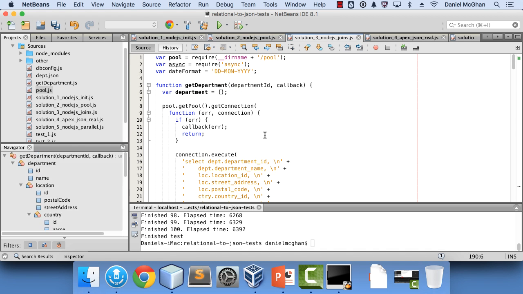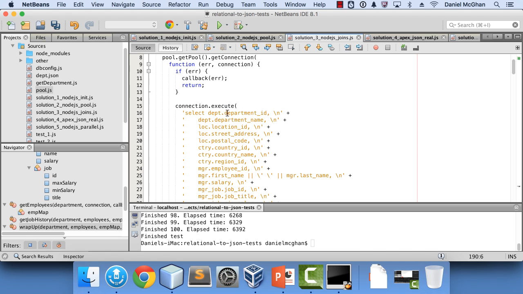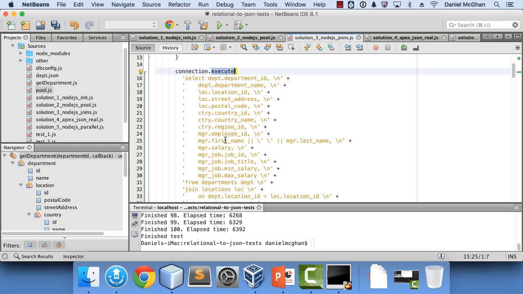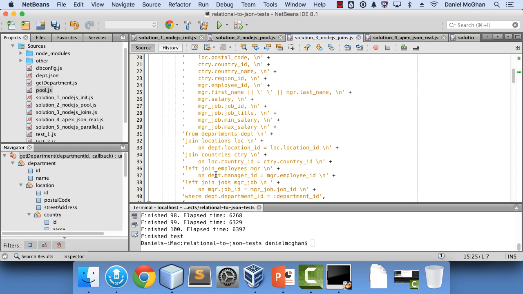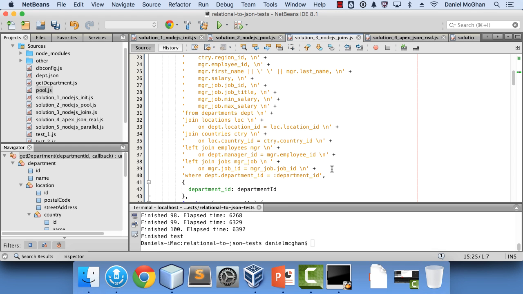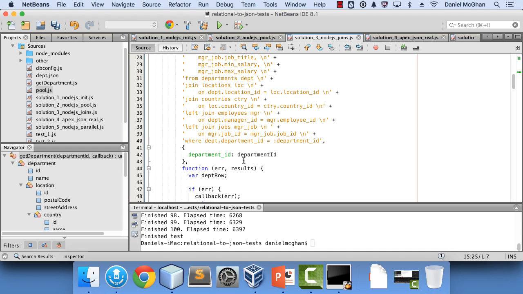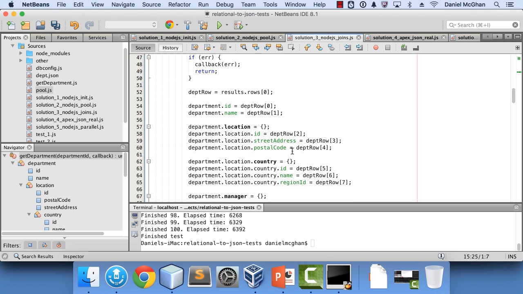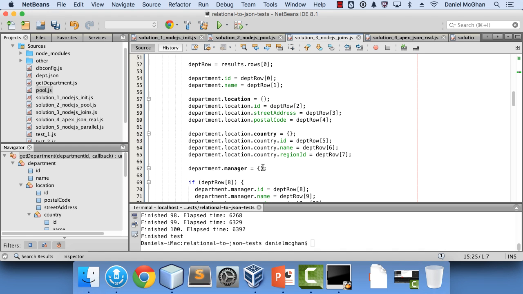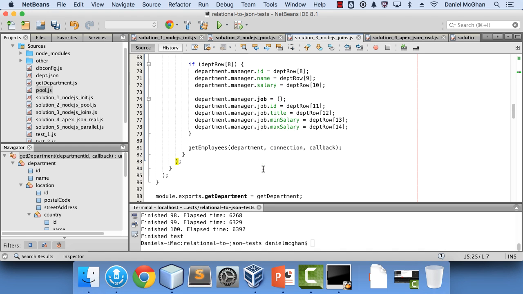With solution 3, we turn that on its head, and now we use connection.execute to execute a much larger query, but we can get a lot more data in one shot. So we're getting departments, locations, and countries, as well as employees and jobs, so that we have that manager data right there. And then, of course, the logic had to change accordingly now that we're bringing in the data in a different order. So you'll see that reflected in the code.